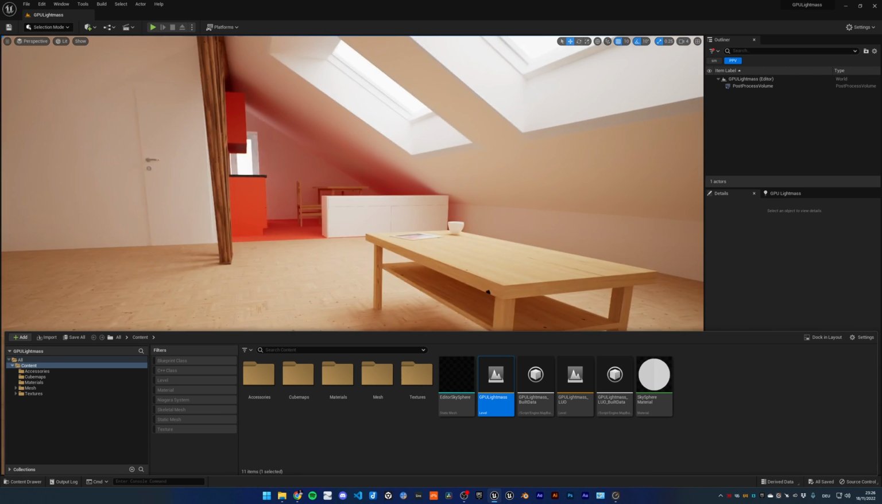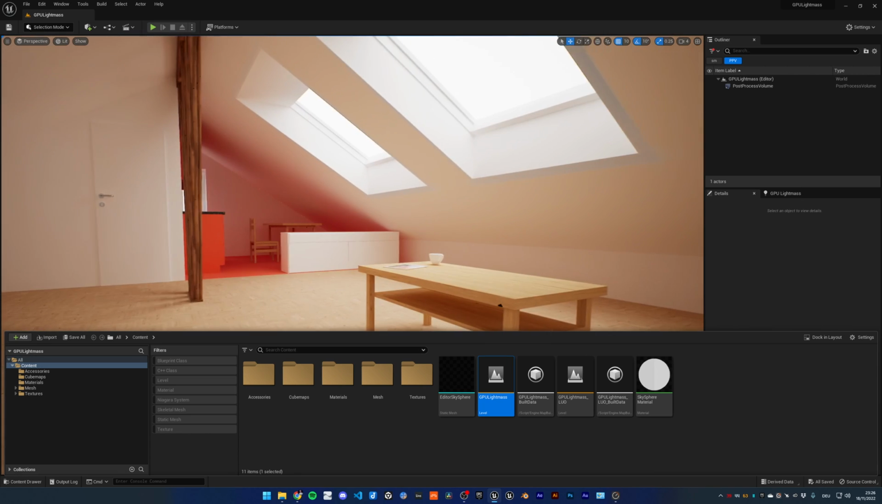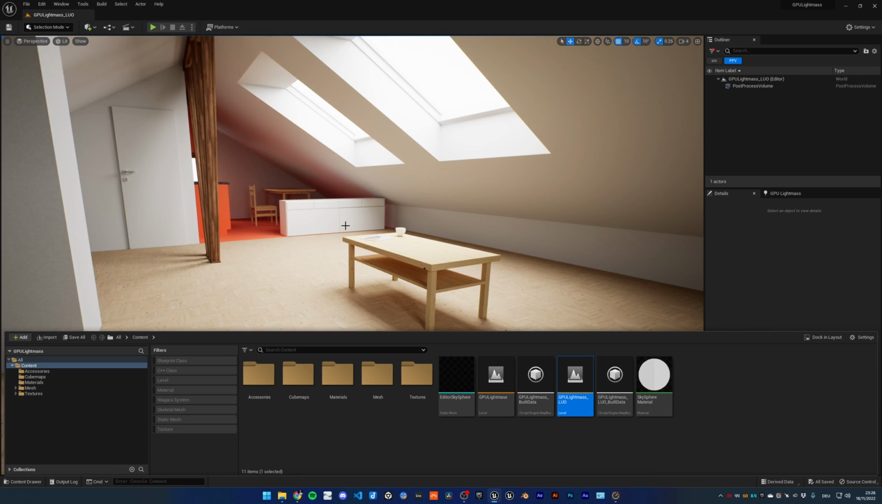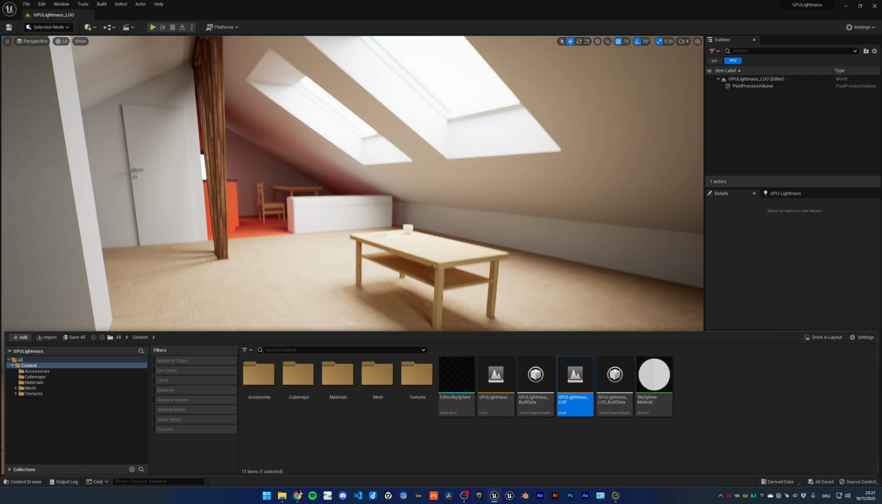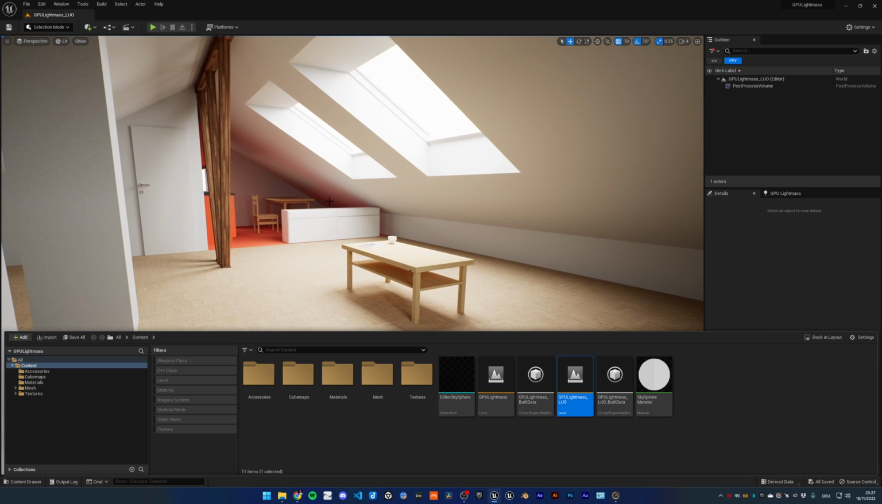Let me switch back to standard view. I just wanted to make this quick comparison because I couldn't find anything online, so I hope this helps someone out there.